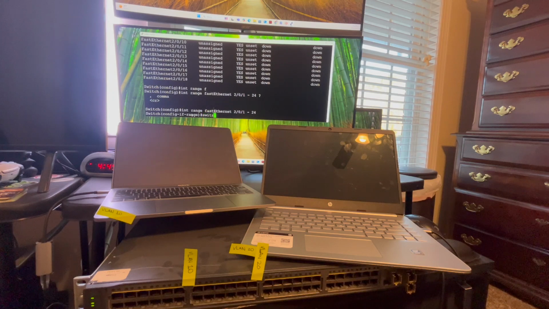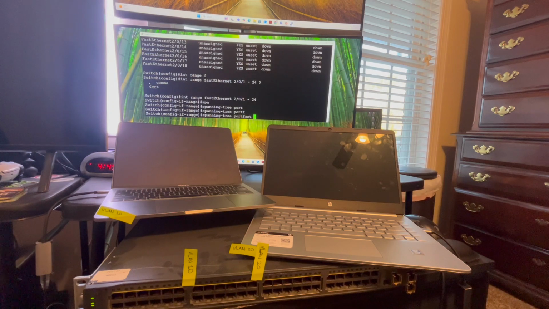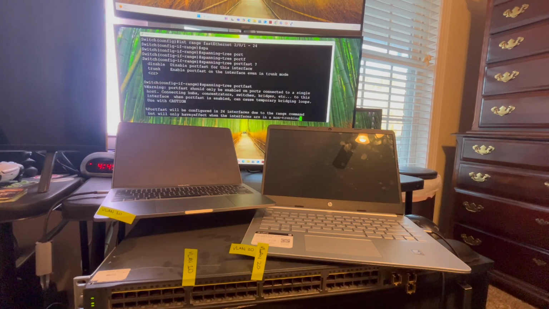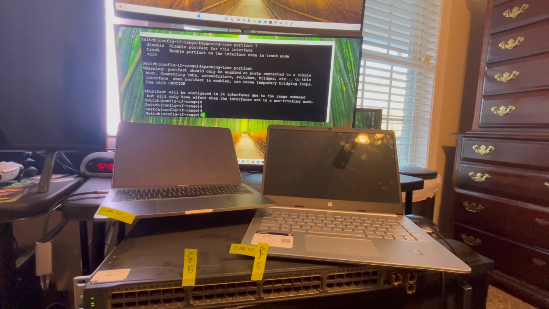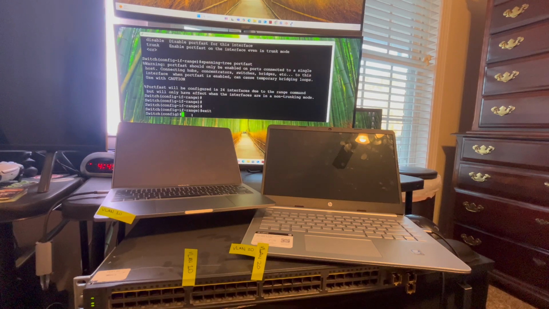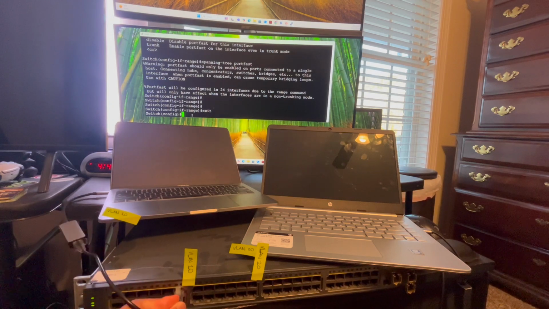And let's do a spanning tree port fast. All right, so that'll allow this port to come up automatically because it's going to be an edge port. All right, so now let's go back and make this connection. So our PC into the VLAN 10.